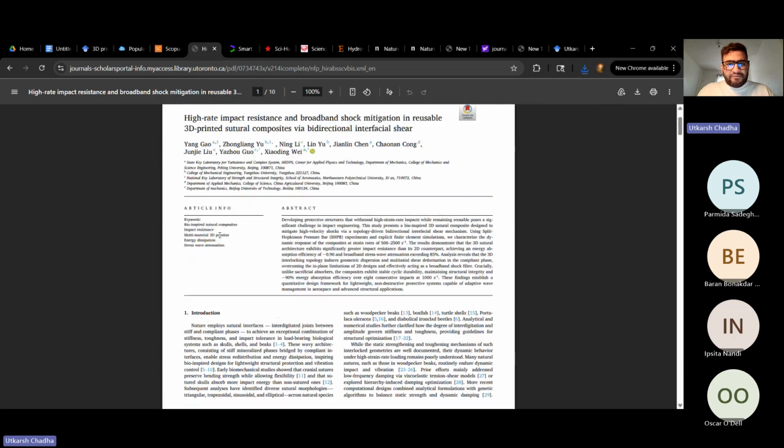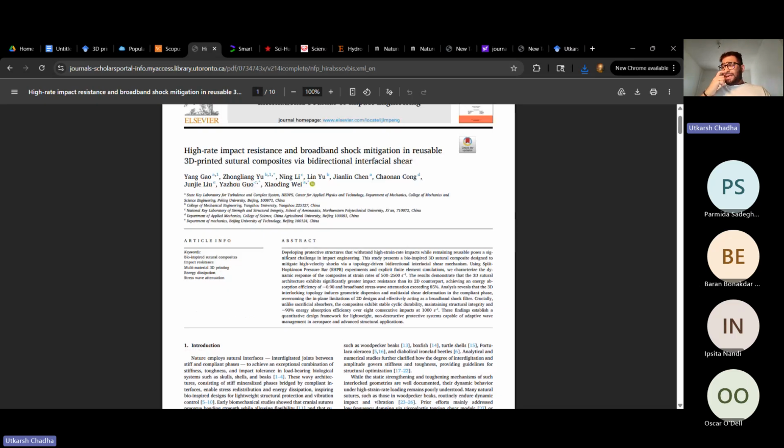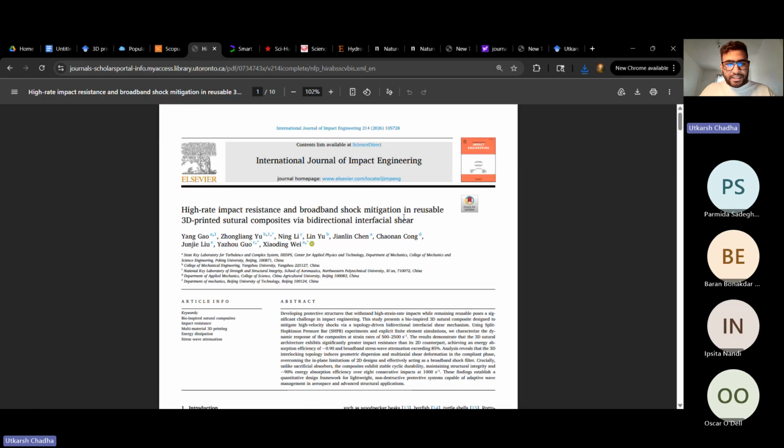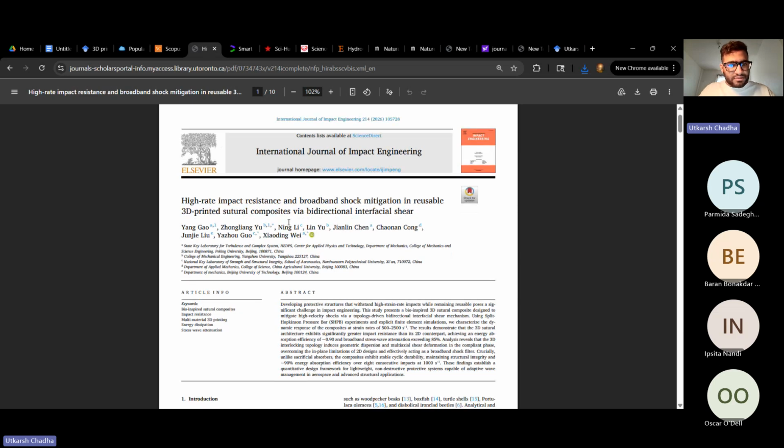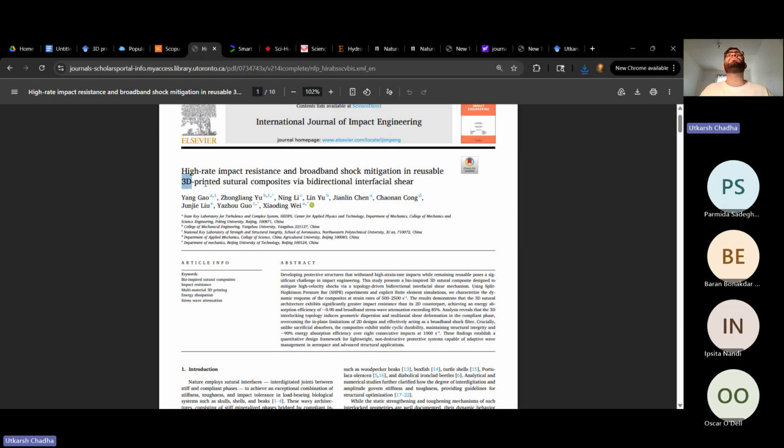Now, what I would do is, firstly, if I'm working on 3D printing of composite materials for the aerospace industry, it should match my topic. So firstly, I will read the title. 3D printed suture composites. Okay, suture composites.